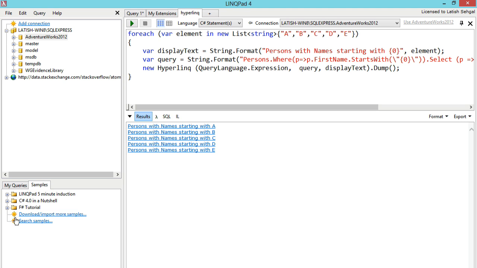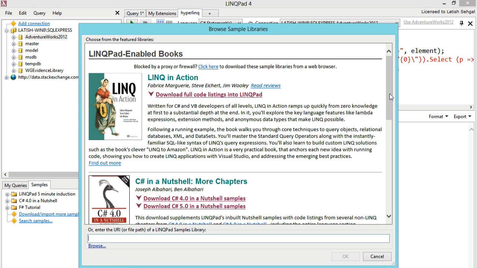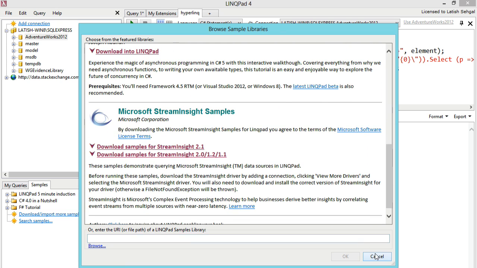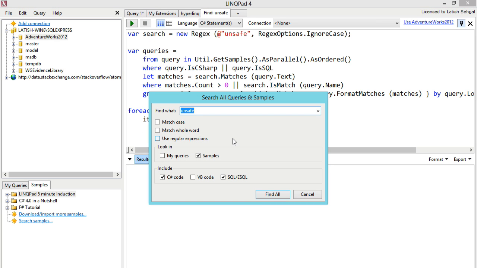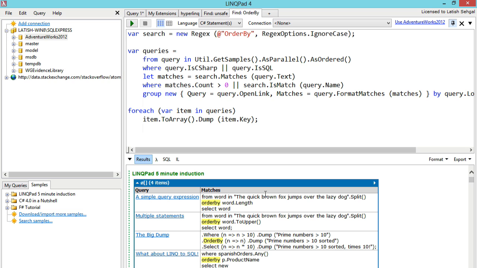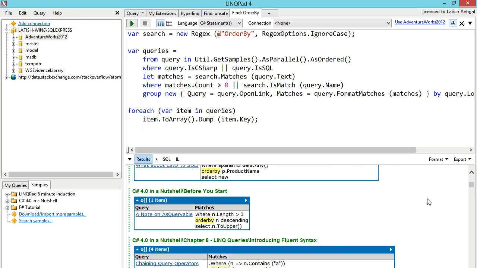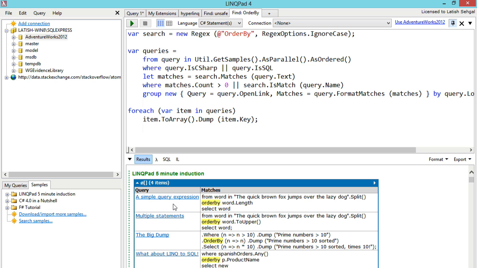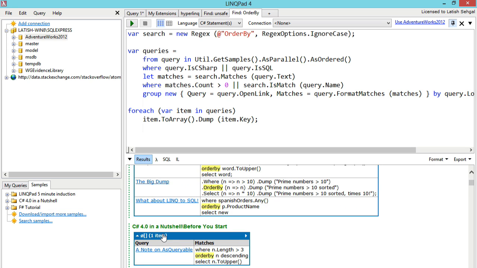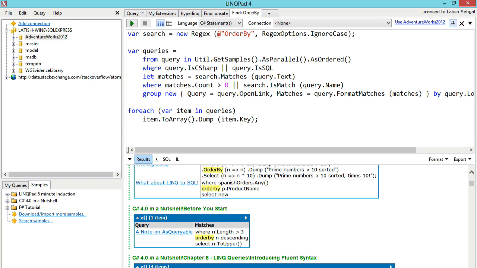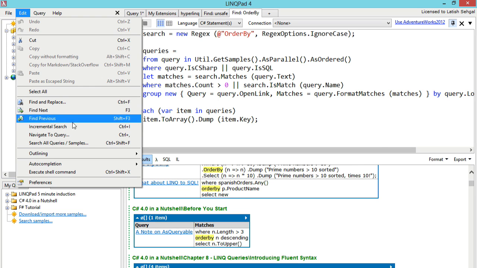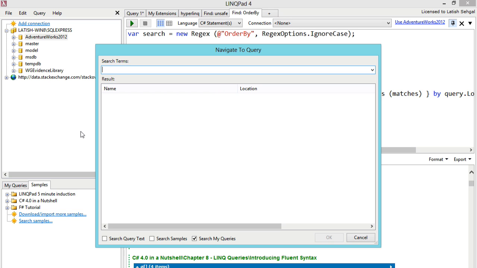LINQPad comes with a lot of samples out of the box, and you can even download samples from other books. You can also search all your samples for specific keywords. Lastly, LINQPad lets you navigate to existing queries by using the Navigate to Query menu option.